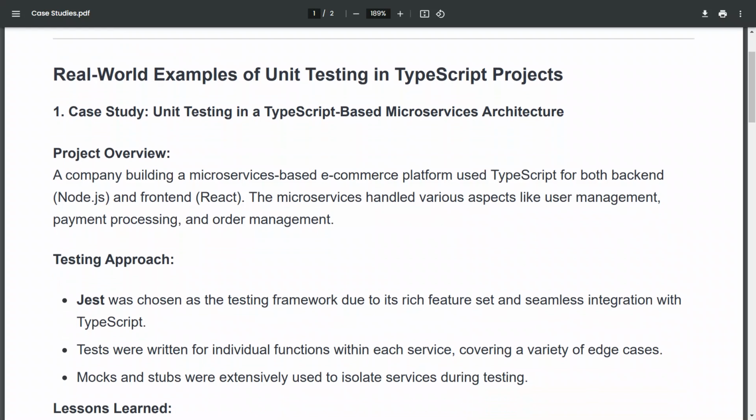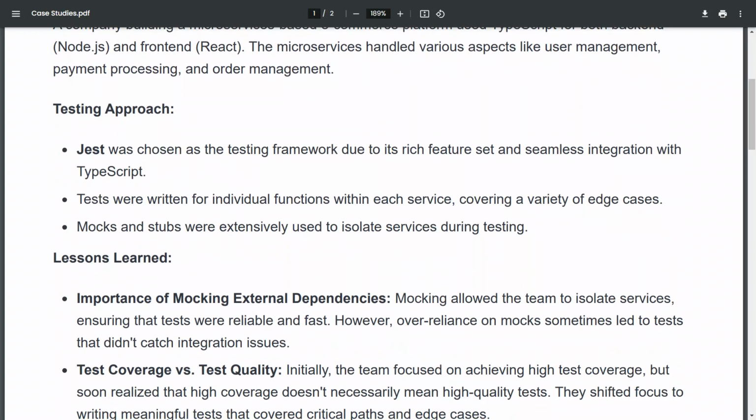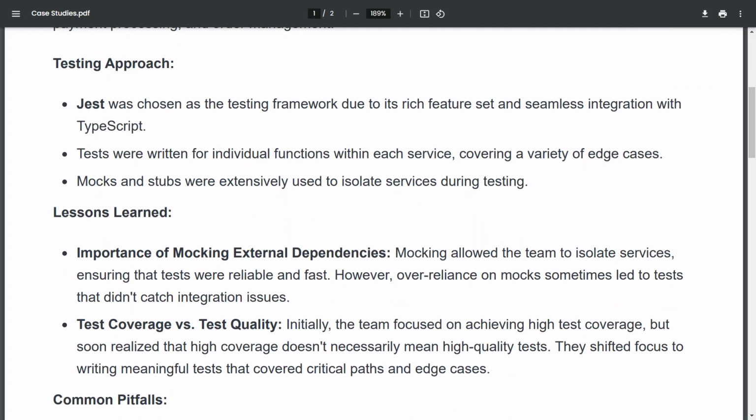Here, as you see, a company building a microservices based e-commerce platform uses TypeScript for both backend and frontend. So React.js plus TypeScript and Node.js with TypeScript as well. The microservices handle various aspects like user management, payment processing, and order management. There was a service for user management, another for payment processing, and another for order management. All of these were deployed as separate applications. For testing, they chose Jest.